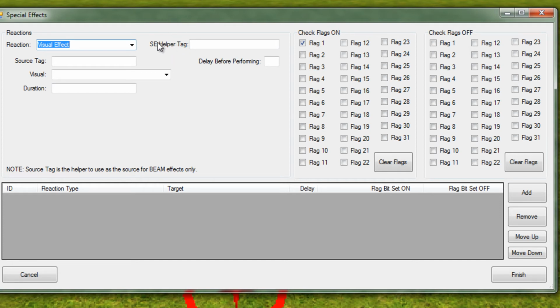Now we've already stated that we want the actual flame fire to appear on that brazier, so what we do is we enter the tag of the placeable object that we want our visual effect to appear on. So we'll enter brazier 1. Remember, that's the tag that we set on that brazier before we came in here. We don't need a source tag. Source tag, as noted down here, is only used for beam type effects, and we're not doing a beam type effect here. We don't need a delay before performing because we want this to happen as soon as the player walks across the trigger.